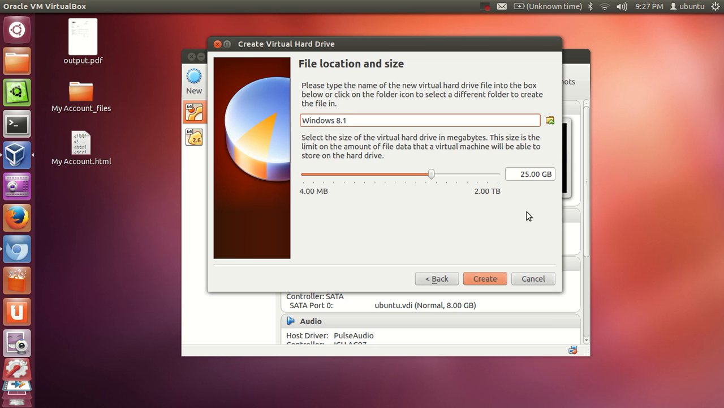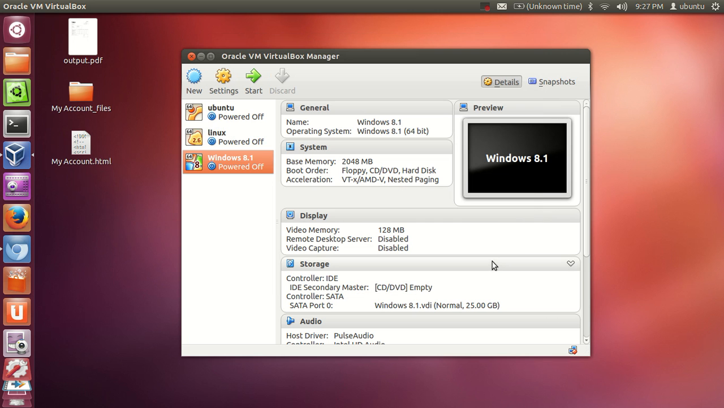on the basis of the hard drive space which is available on your system. And I will say create. Once I say create, it will create a virtual machine for me, but I haven't given any ISO file or installation file to this virtual machine which I have created right now, right?